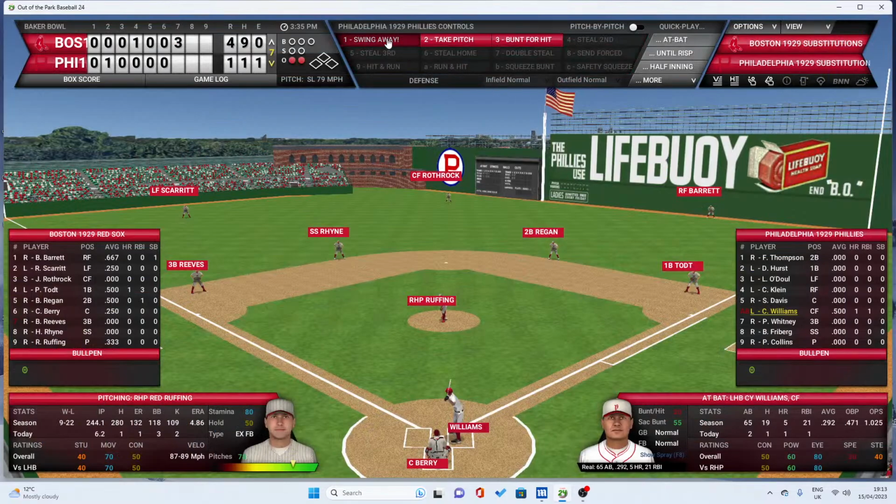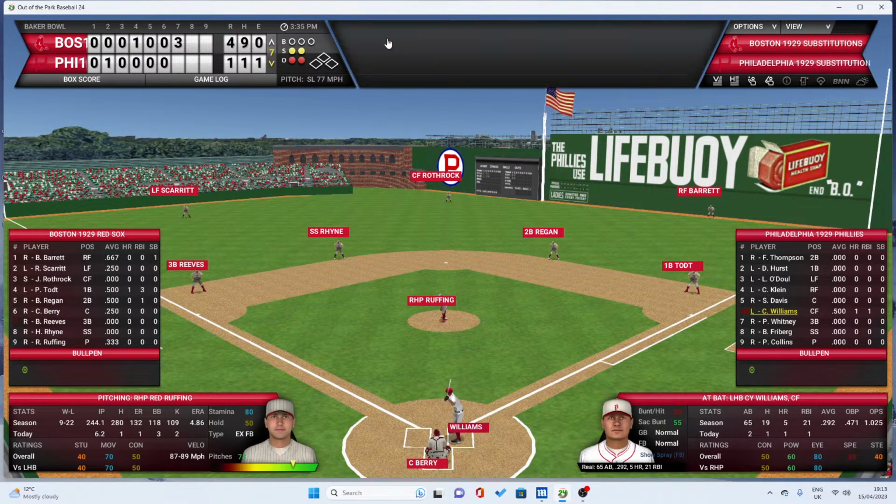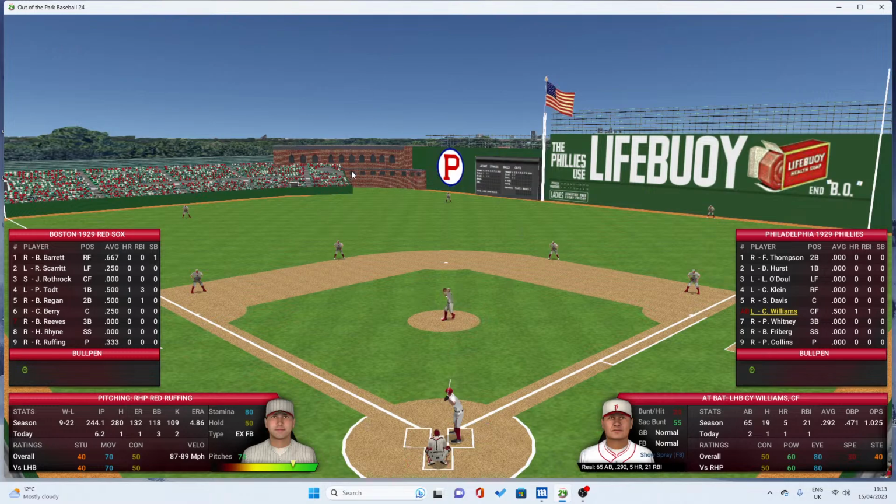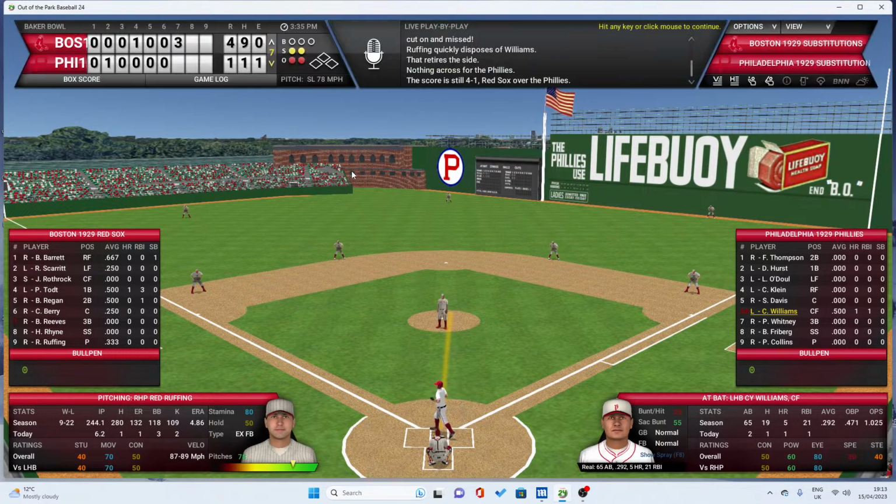So bottom of the 7th inning, Red Sox lead. Here's Ruffing into his windup. Williams strikes out. So that's the end of the 7th inning. Nothing else for the Phillies. The score is still 4-1 Red Sox over Phillies.